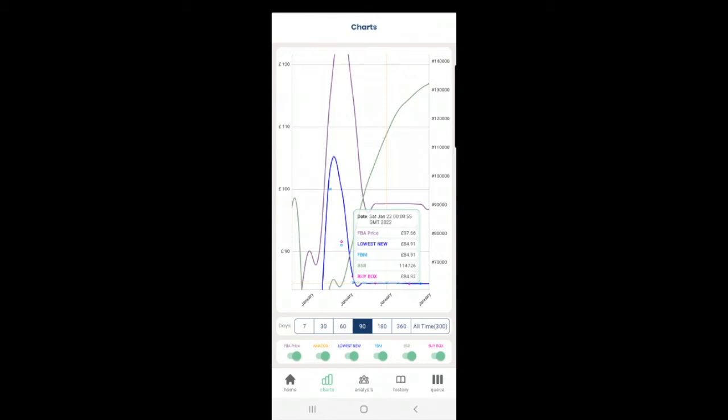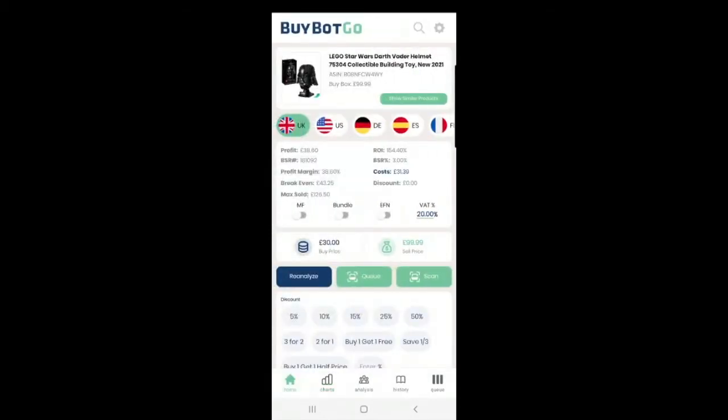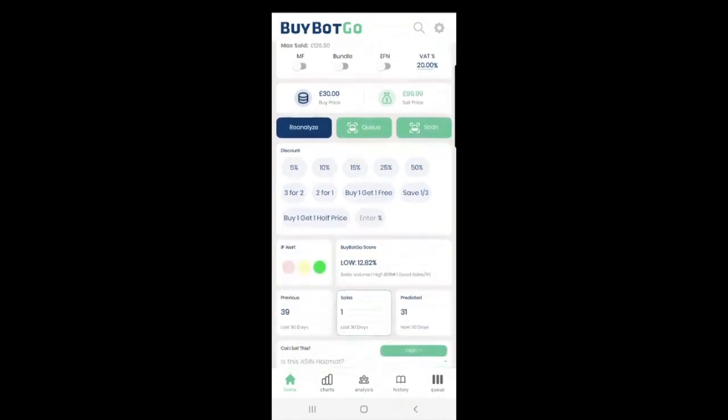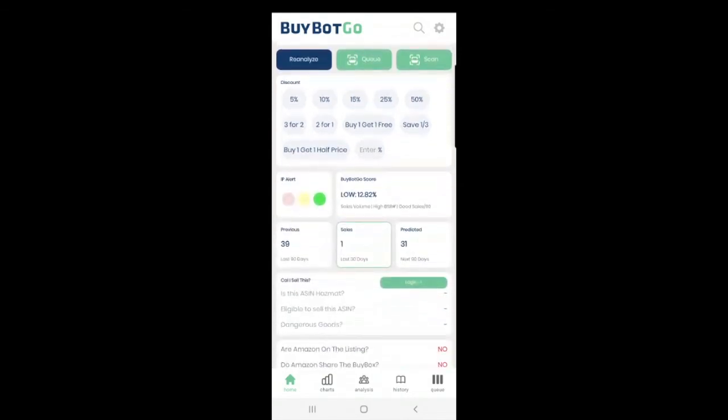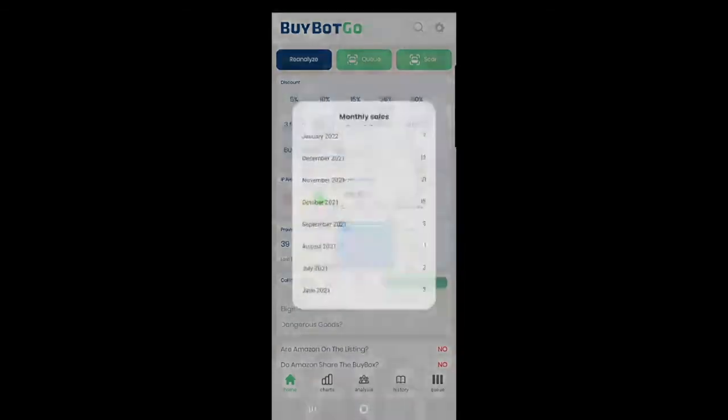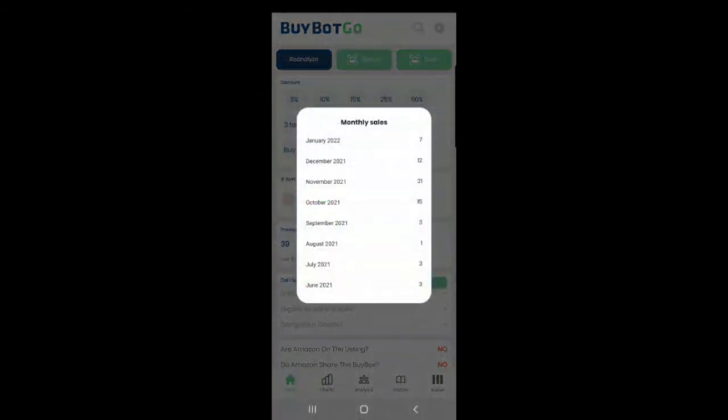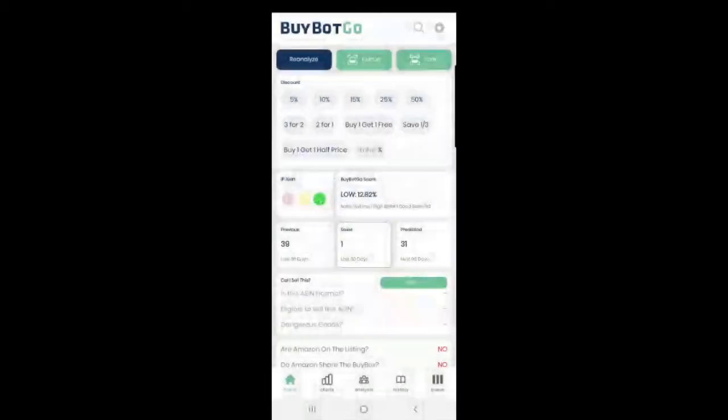The other thing I wanted to show you is the estimated sales calculator. If I come back to the home here and I just scroll down, you'll see you've got the sales box in the middle. Now, if I touch on that, it's going to bring up my monthly sales. And if the data is there, it will show you them from the last 12 months. This is really useful because now within your estimated sales calculator, you can see the monthly sales broken down like that. So that's super useful. And to bring that up, all you need to do is touch that box in the middle.